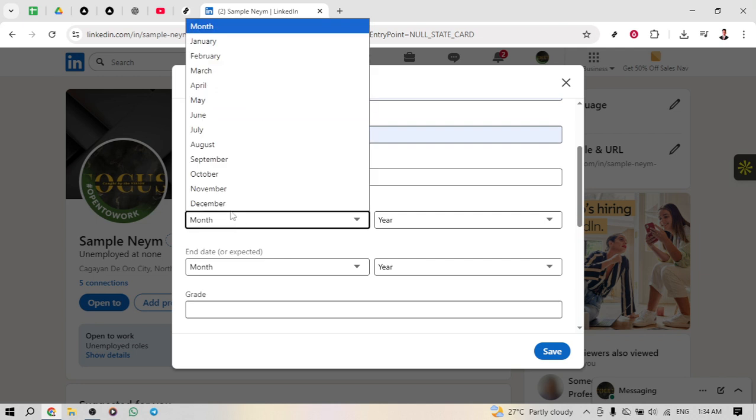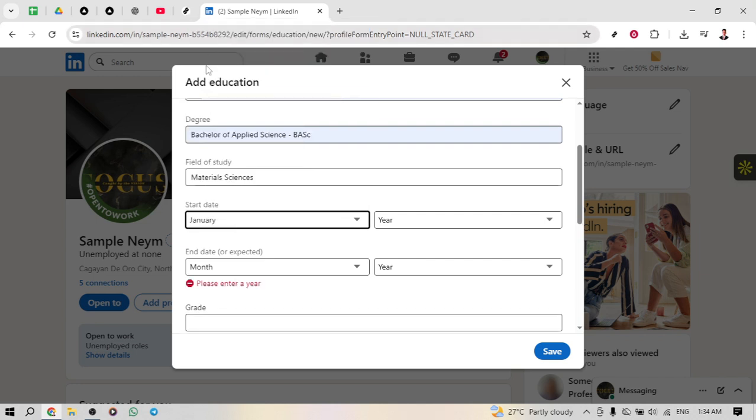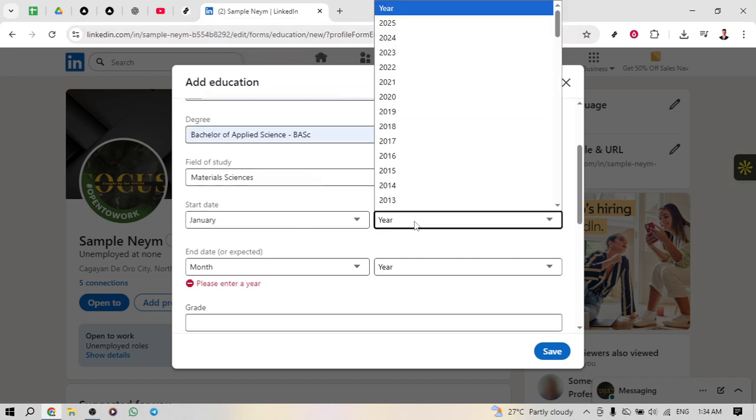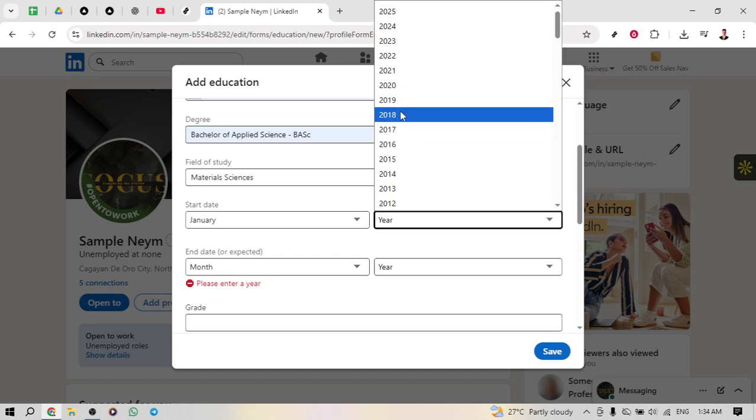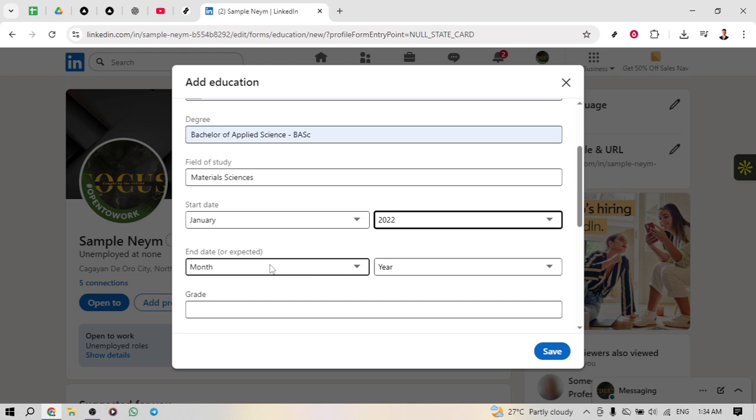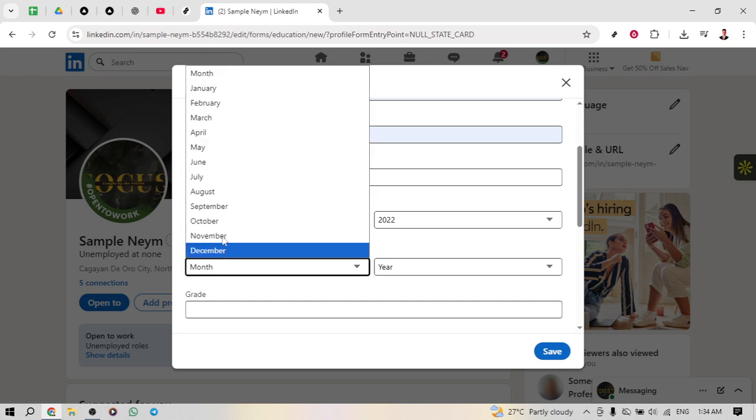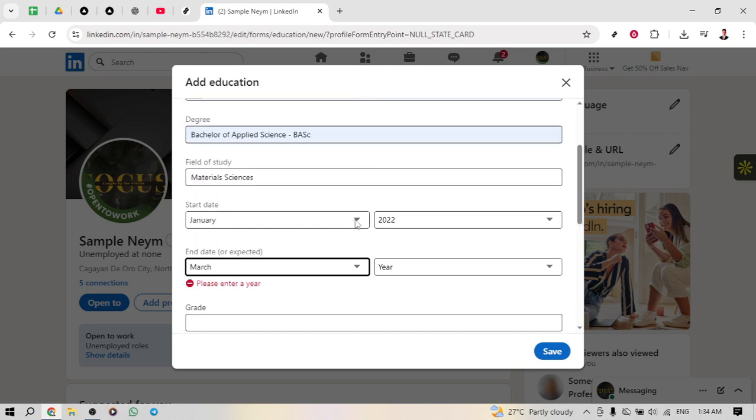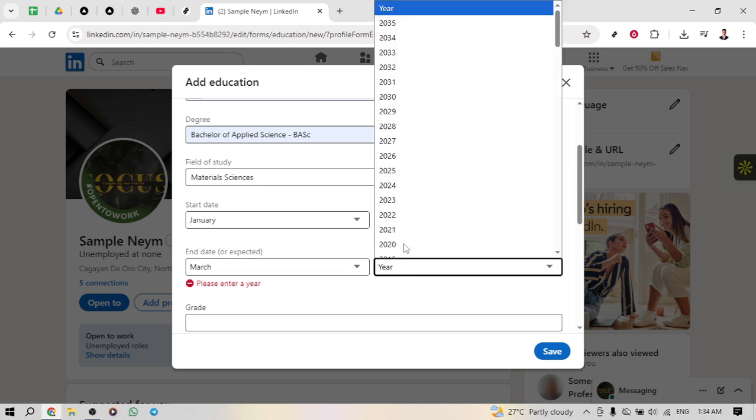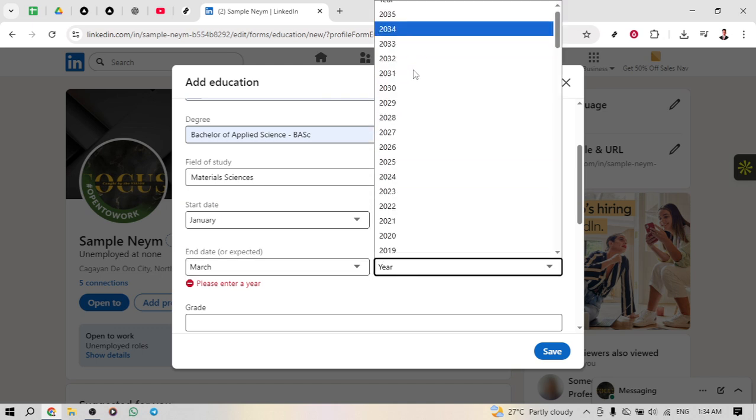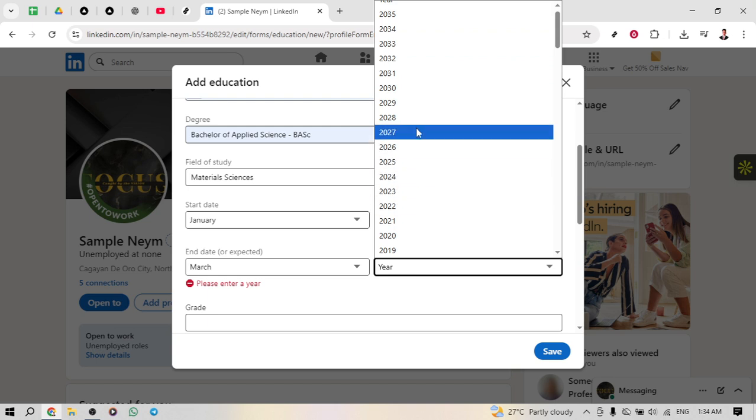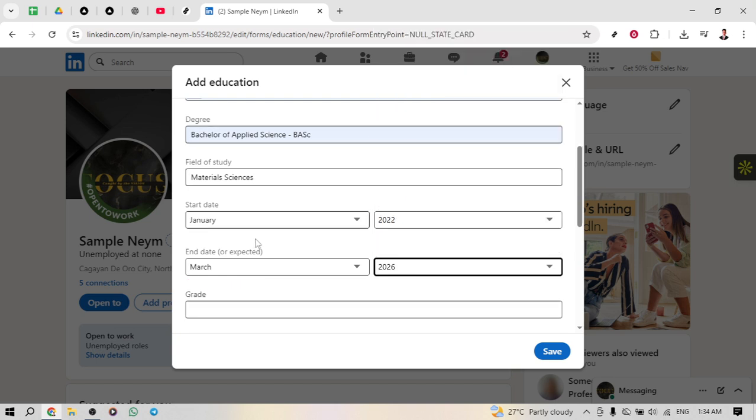After your field of study, you'll enter the start date of your studies, both the month and year. Following that, you'll enter the expected end date, again including the month and year. This is crucial for people to understand where you are in your academic timeline, particularly if you're still studying. Additionally, you can enter your grade if you have one, though this field is optional.